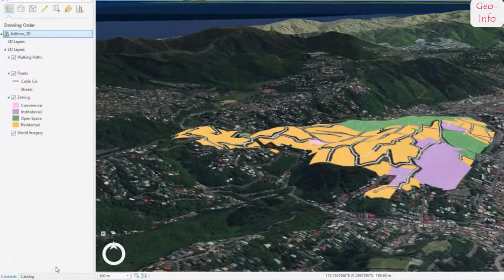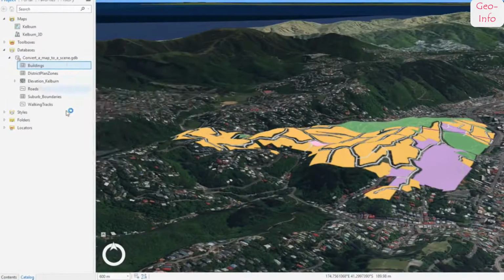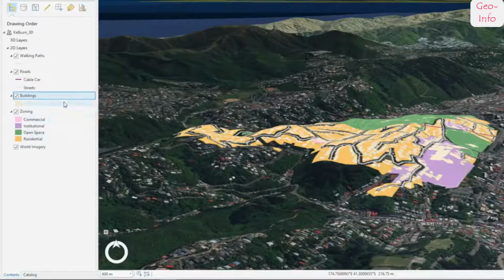Now let's add some data to the scene. We're concerned with buildings in a New Zealand suburb. Although the buildings follow the 3D contours of the scene, they don't stand up from the ground. That's because the elevation data in the scene applies to the terrain itself and not the heights of the buildings on top of the terrain.